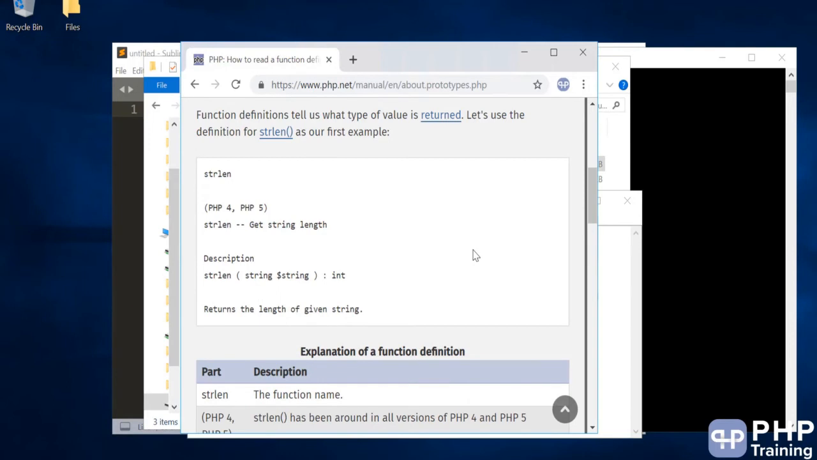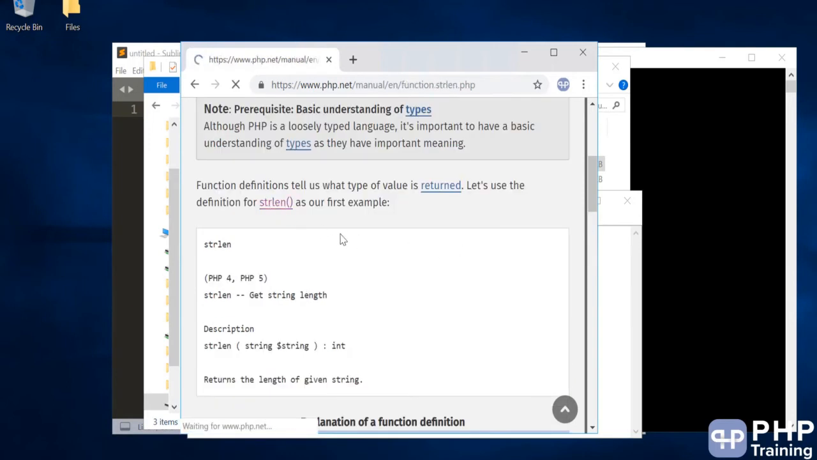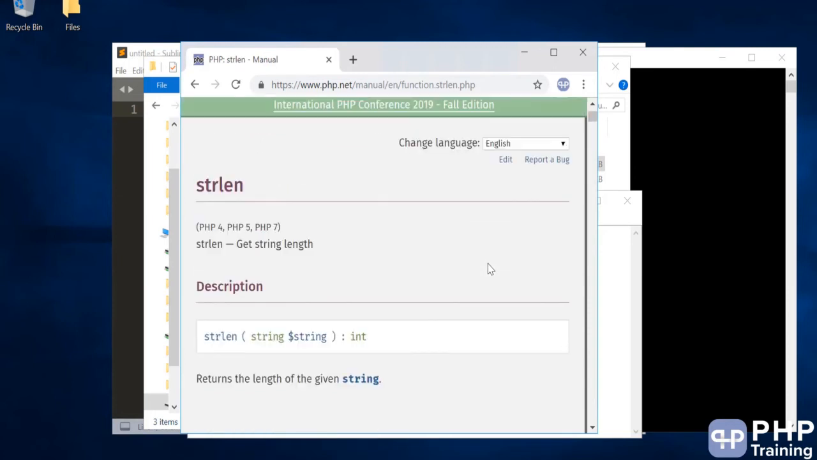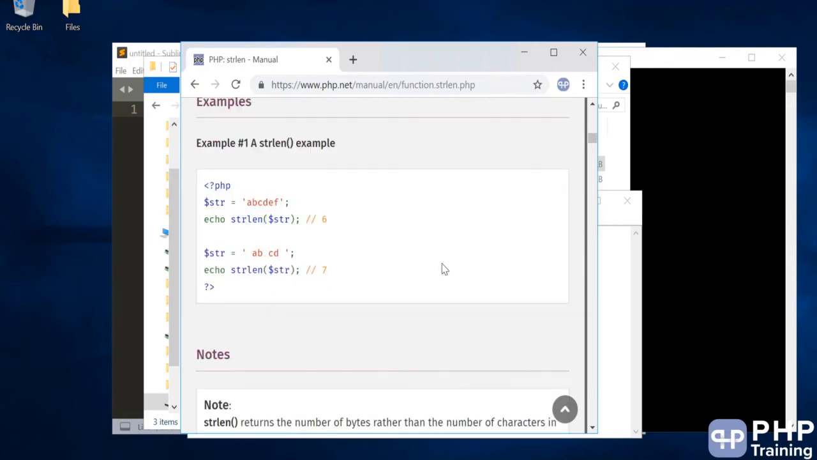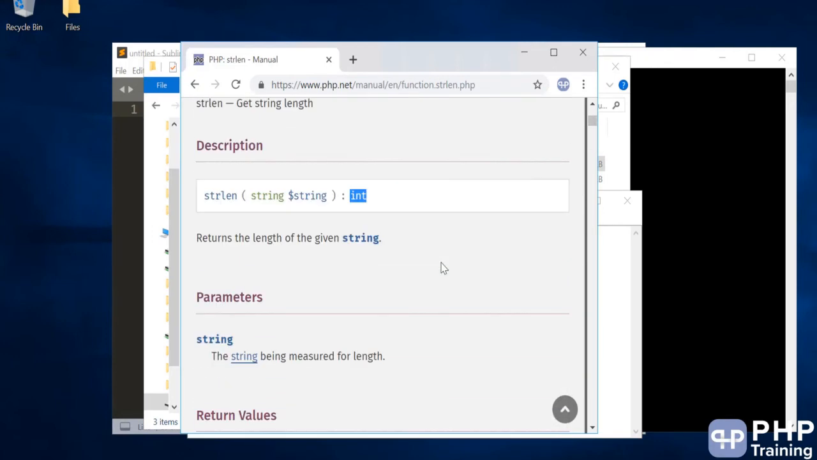So let's read a function. Let's read string length. When you want to understand how to read strlen, you go to the string length manual. Then you will see this is the name of the function, which is used to get the string length. How to read this? This is the name of the function, this is the input parameter, and this is the output, and this one will return the length of the string. The input parameter is of type string and the variable is string, and the output is an integer. Then you can find all the description of how to use this function.